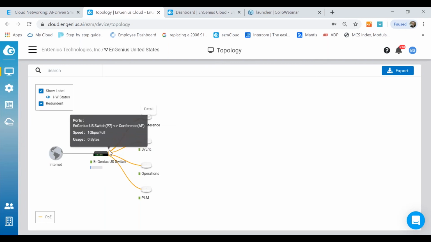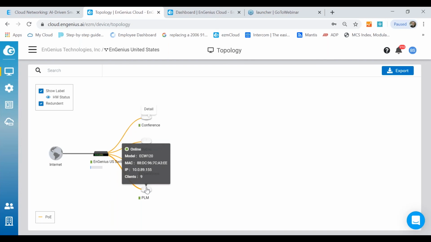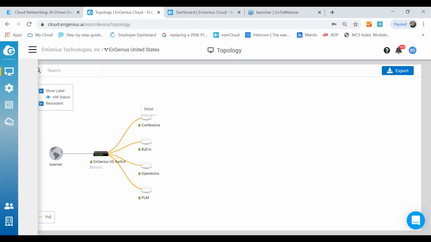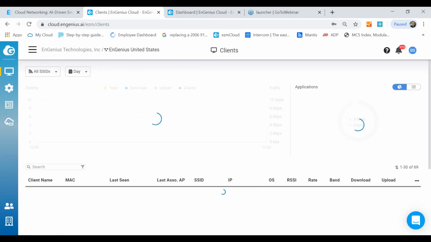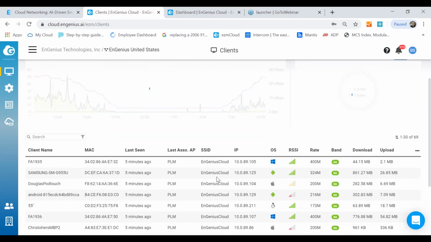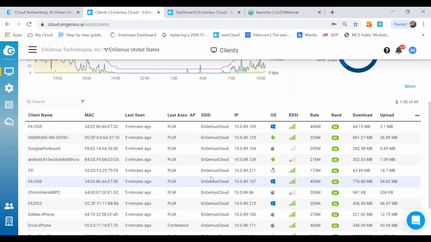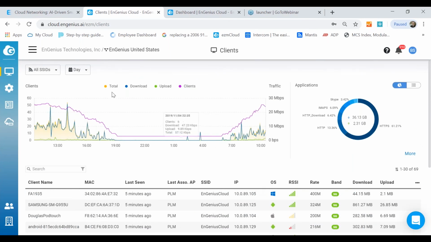So there's a lot of great information here. I can click to particular areas. That's Topology View, and it can get as complicated as you need it. As long as you're running an EnGenius switch, you're going to get this view. Client view, I showed you at the beginning. I can look at it a number of different ways. I can slice and dice the data in a number of different ways, day, week, month, if I want to.